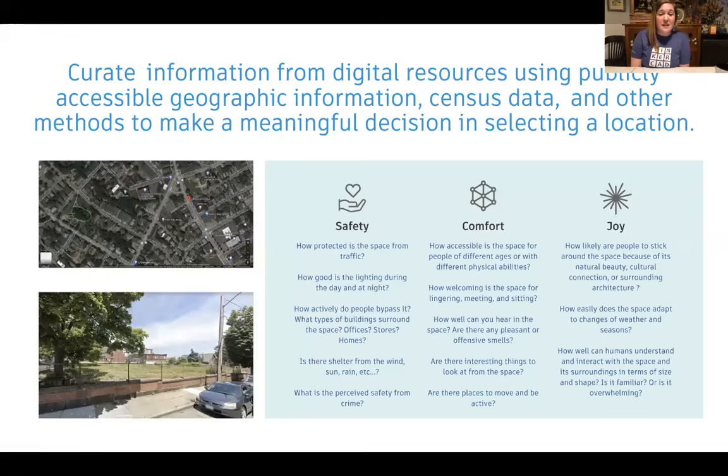Another objective of this lesson is for students to really think about the concept of placemaking, which is another concept from architecture and urban planning. So really thinking about making their design site specific and really thinking about who the end users of their design are. They might do this through accessing Google Maps or Bing Maps or other publicly accessible information. Depending on the age of your students, they can research census data, for example, and really come away with some thoughts on the safety, the comfort, and how they're able to promote joy through the space that they're making.